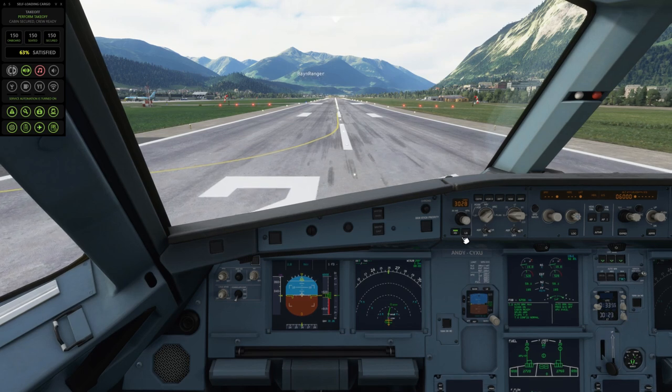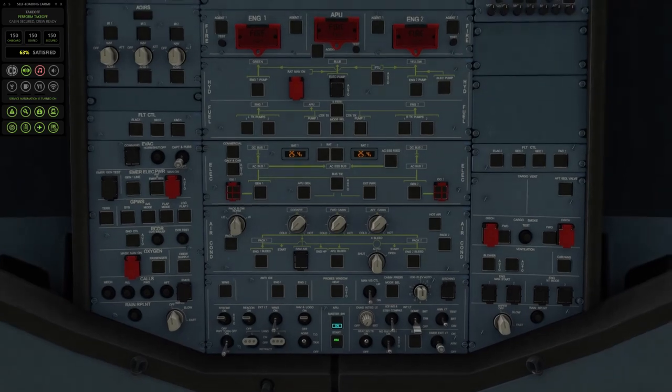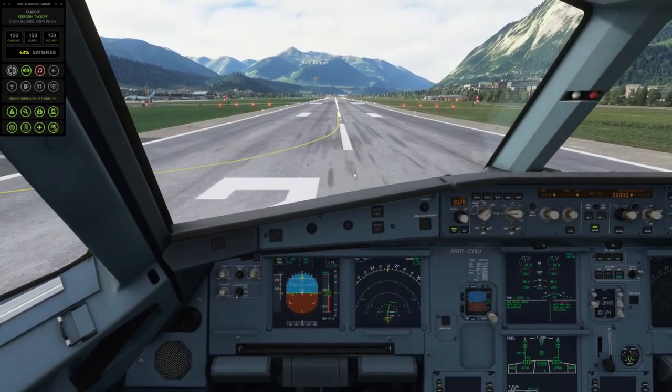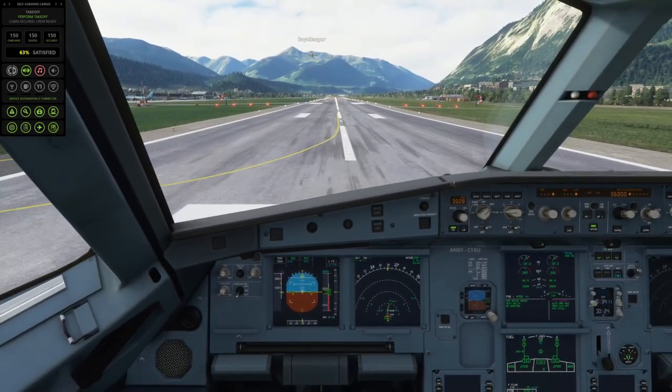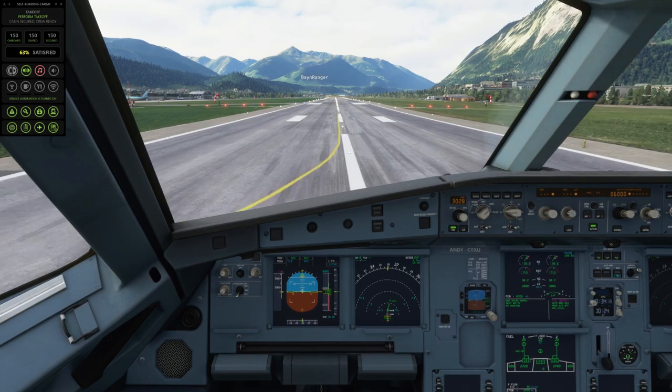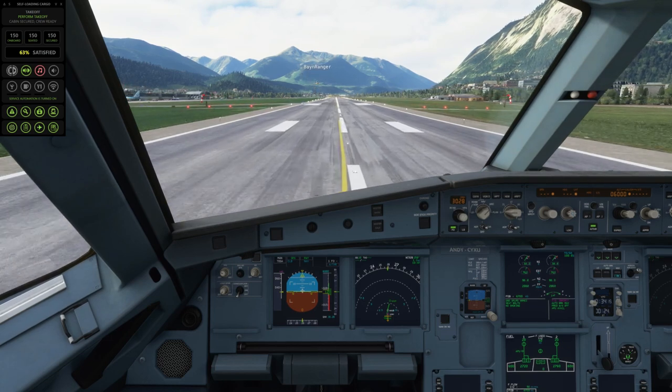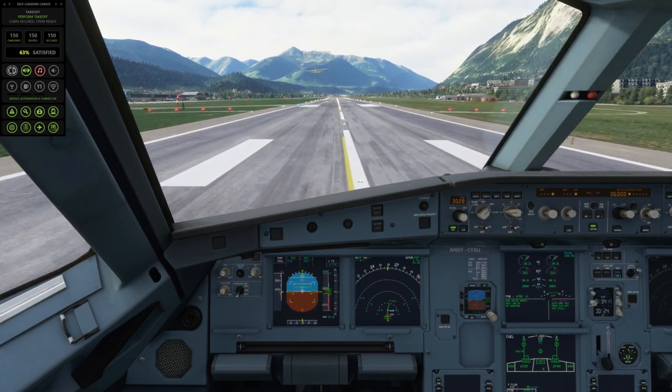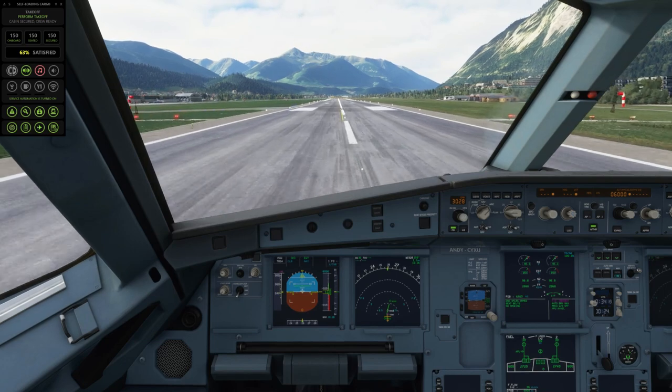Okay, turn on flight director. All the lights I think are set and good to go. Yeah, this kamikaze there missed us, cool, kinda.